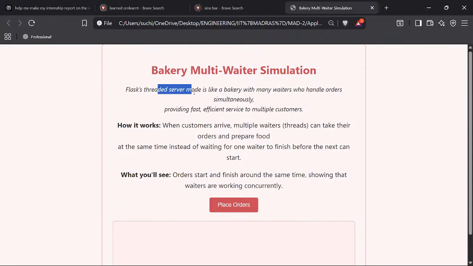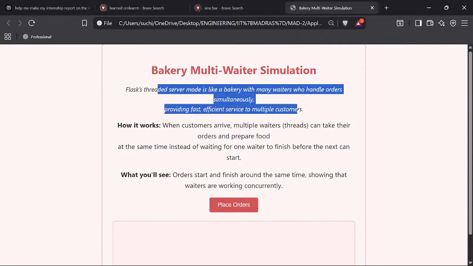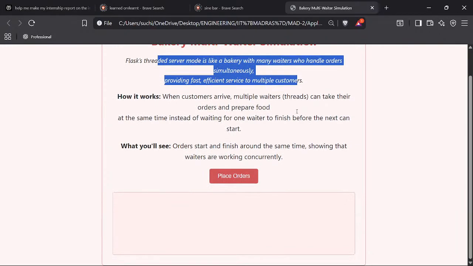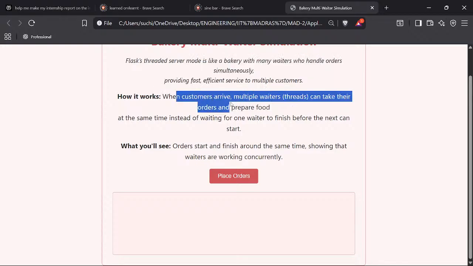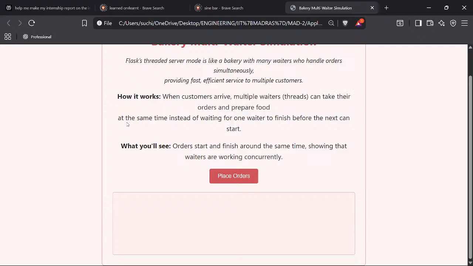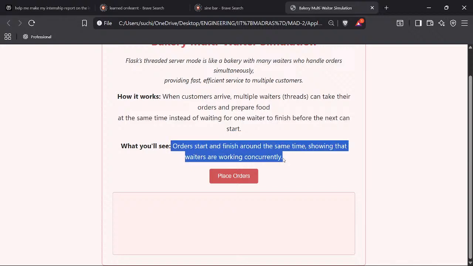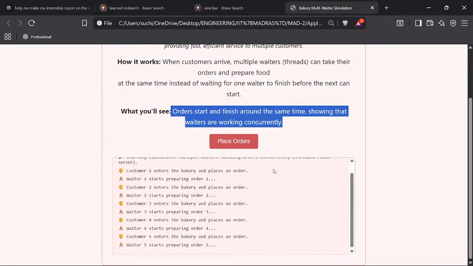Flask threaded server mode is like a bakery with many waiters, providing fast, efficient service to multiple customers. How it works: when a customer arrives, multiple waiters can take their orders and prepare food at the same time, instead of waiting for one waiter to finish before the next can start. What you will see: orders start and finish around the same time, showing that the waiters are working concurrently.